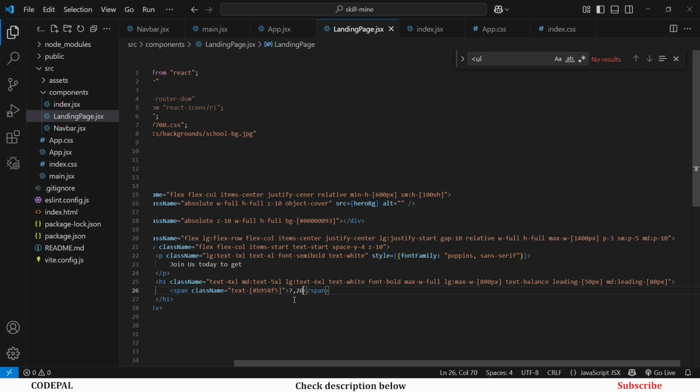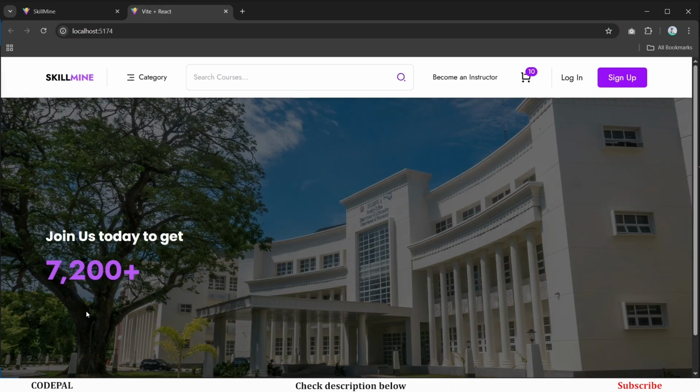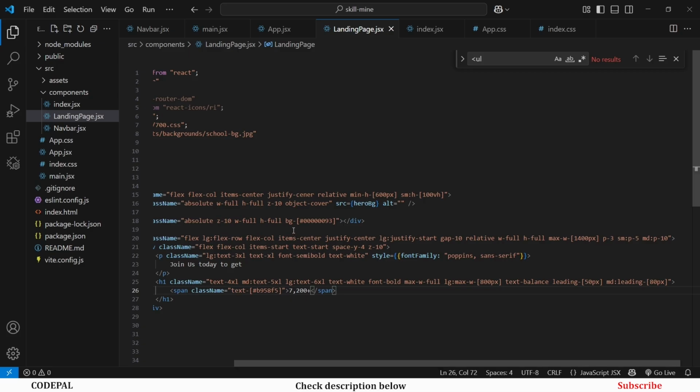I think that should work, but let's add our text and make sure it works. Let's say 7,200 plus, and now let's see if it works. As you can see, that works. That is just what we want for the colored text. So after that, we're going to continue with the text. We're going to say courses dot by.